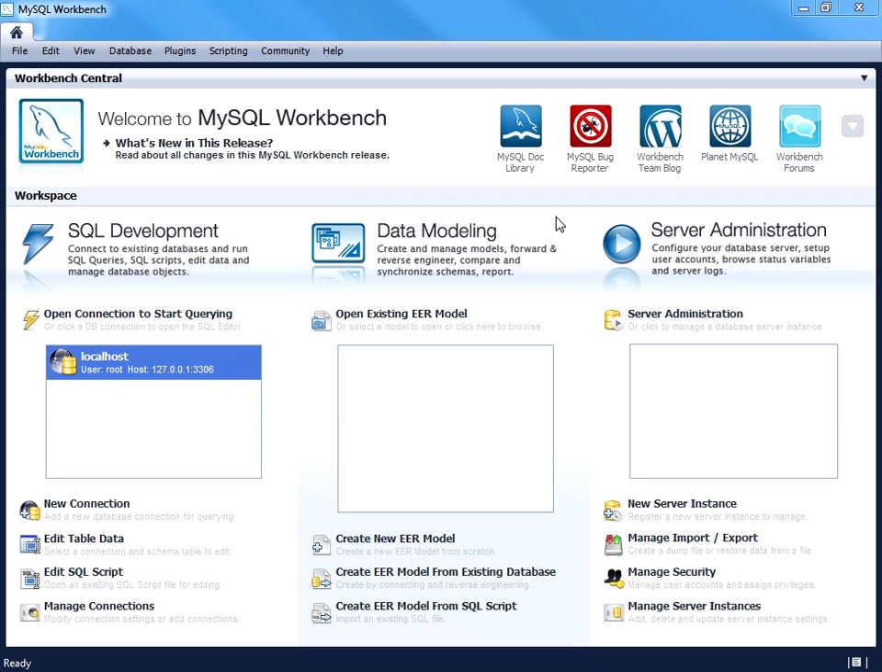Using the data modeling tool, we can create what's known as an EER model, or Enhanced Entity Relationship Model, which will embody all of the features of the new database, including its relationships, again in a highly visual way, as you'll soon see. You can then synchronize this model with your MySQL server.